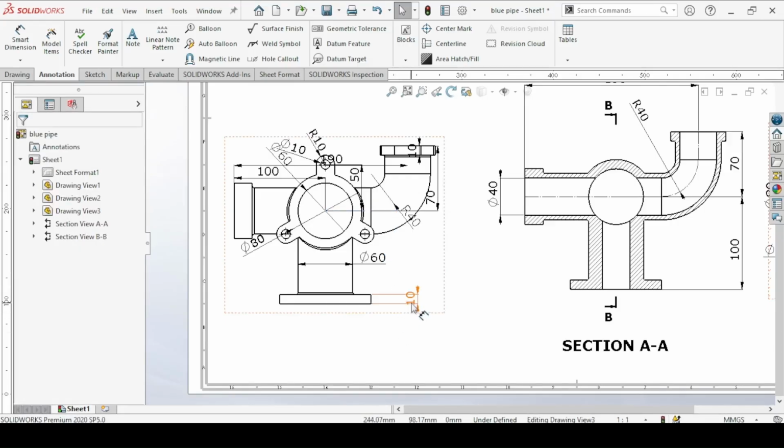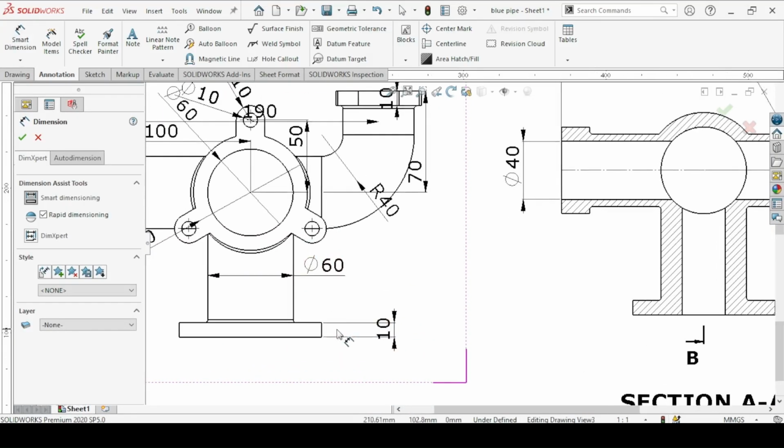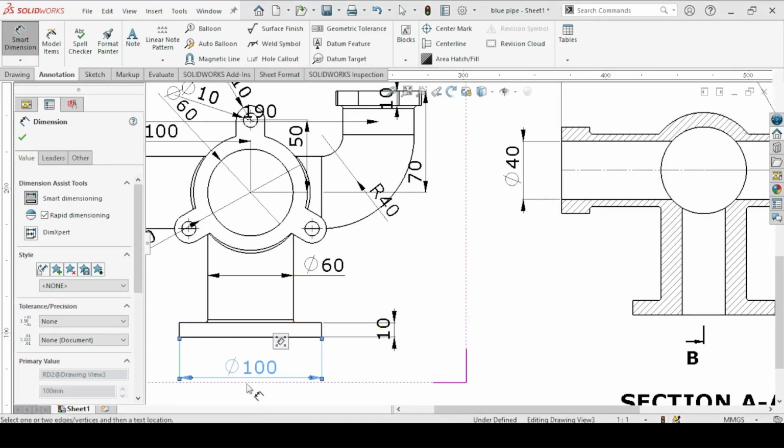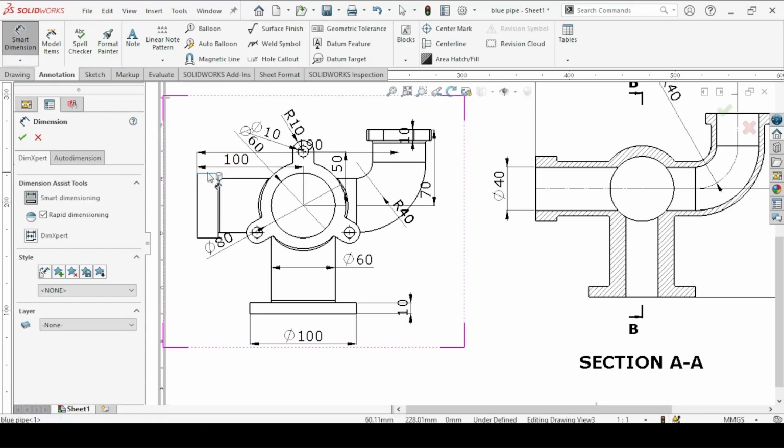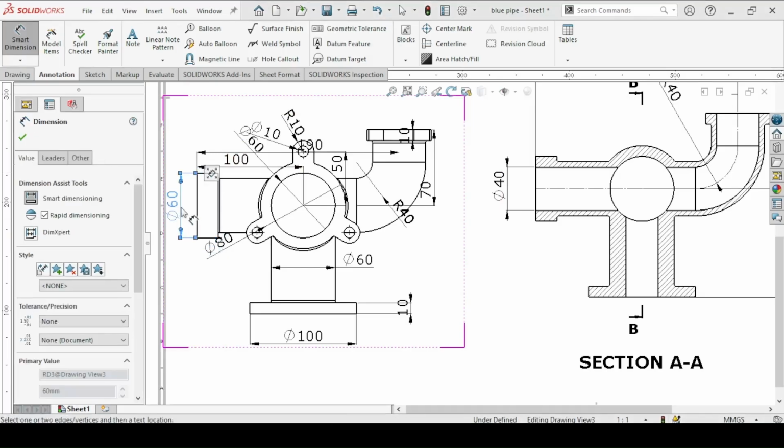This 10, we need it. Total diameter from this line to this line, we need it 100. And then we need this dimension also from this line to this line. That will be diameter 60. We need this length here 20.